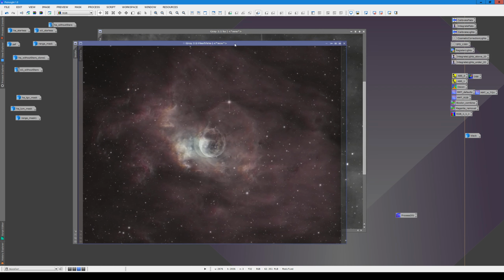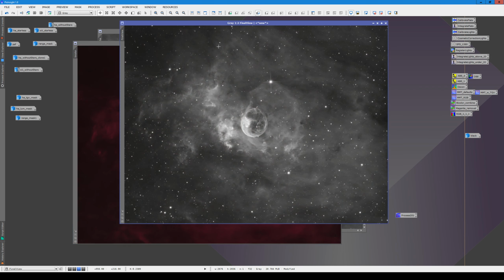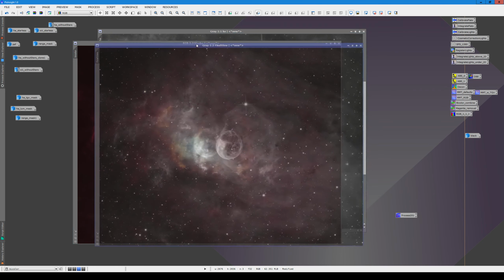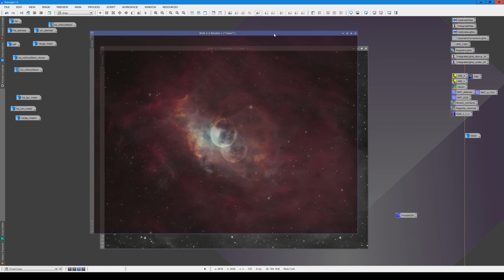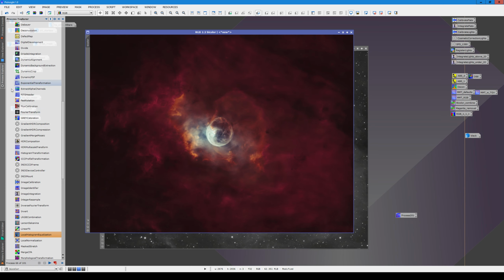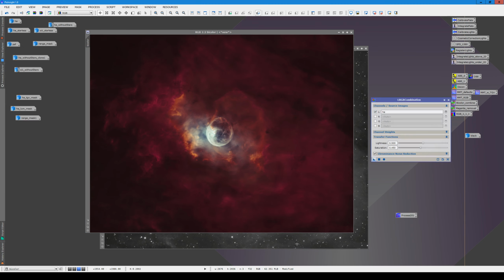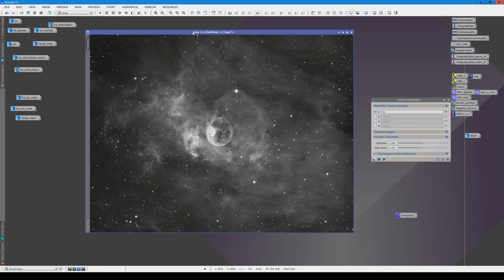Okay, so let's see. Now the trickiest part is using H alpha as luminance. It will make all of this area pink. That's the biggest challenge to control. This image is brighter than the color image. Not by much, but just a bit.